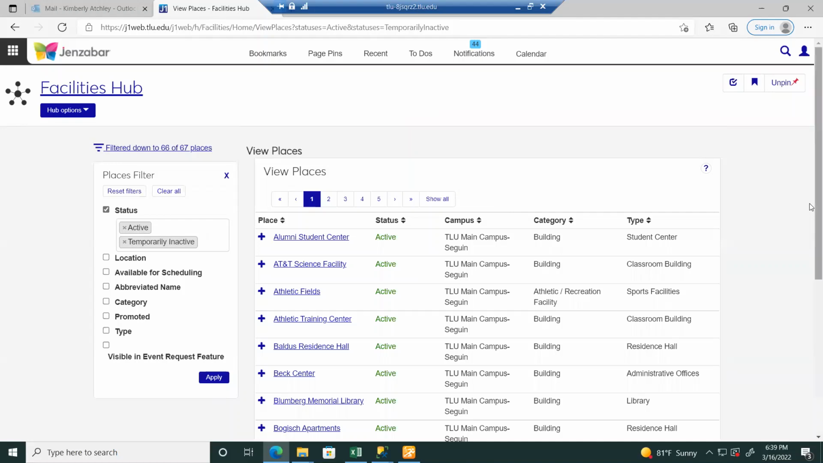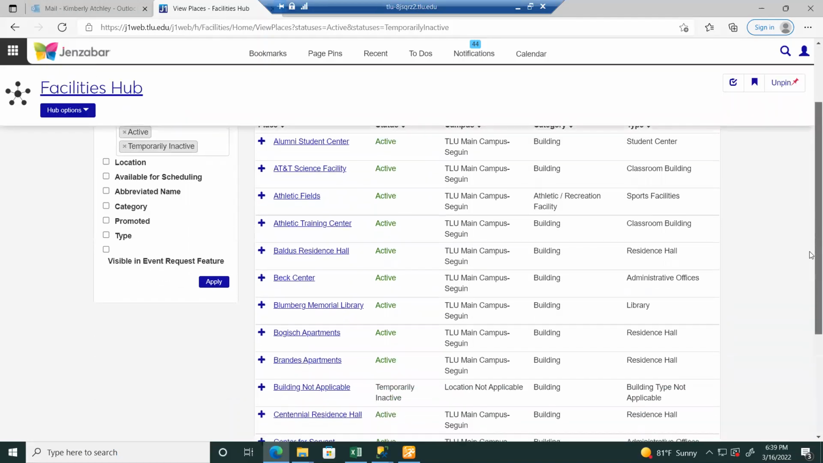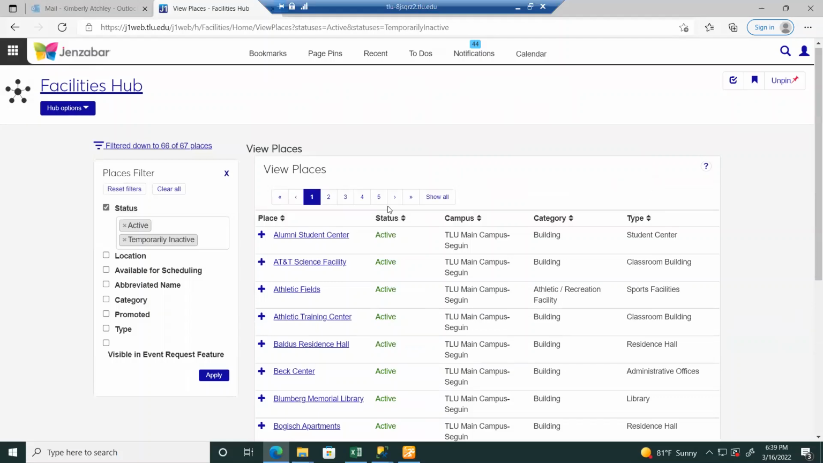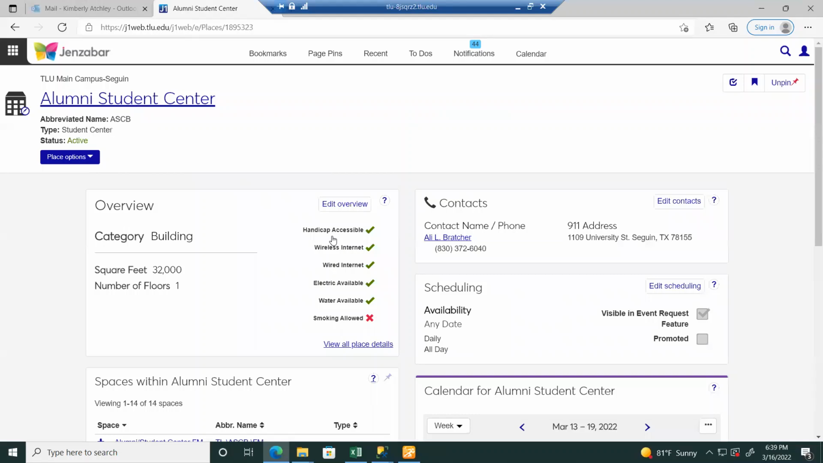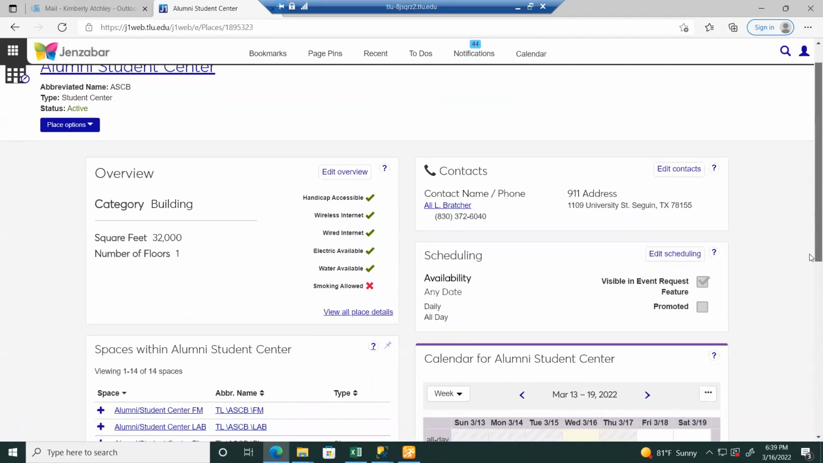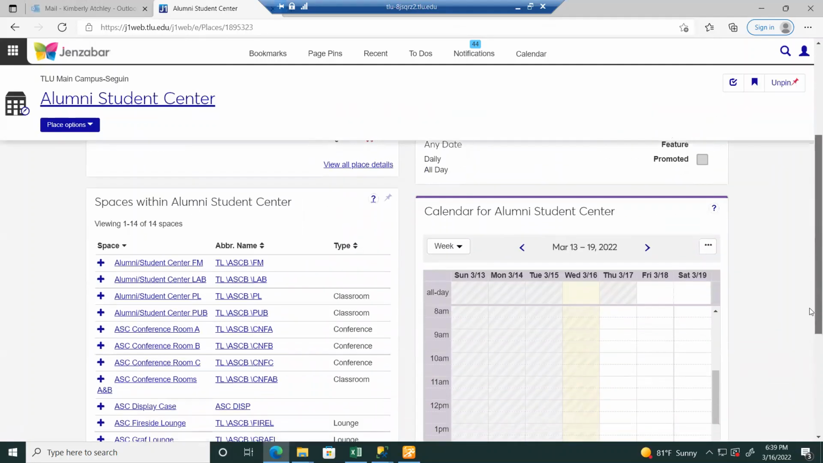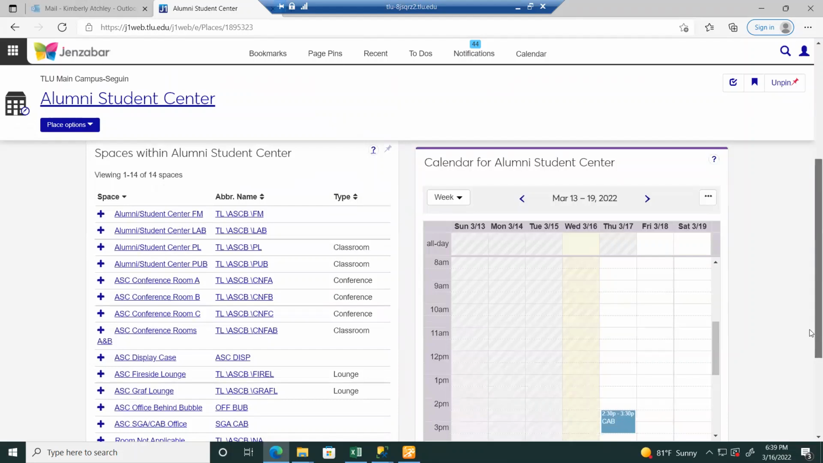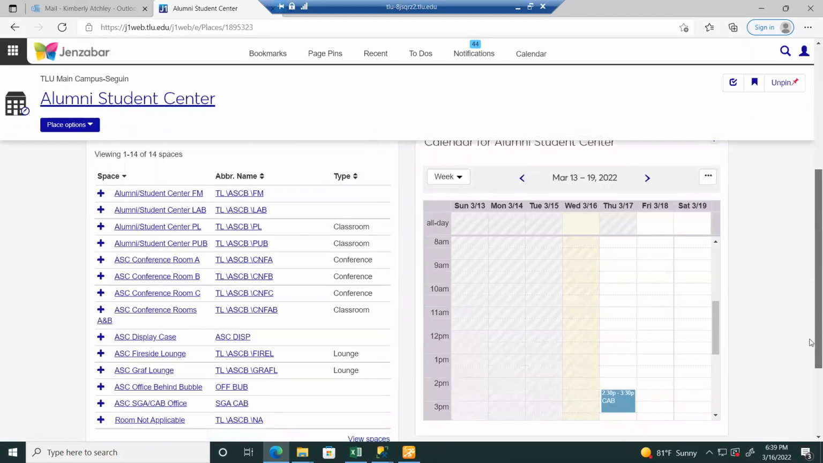Okay, then we're going to see the list of all the places at TLU. I'm going to click Alumni Student Center again. And in this case, if you have any questions about the individual pages for the places or the spaces, meaning buildings or rooms, you can always go back and reference the first video. In this case, I'm going to go back to ASC conference rooms A and B.